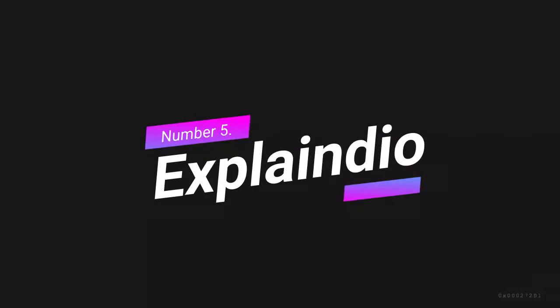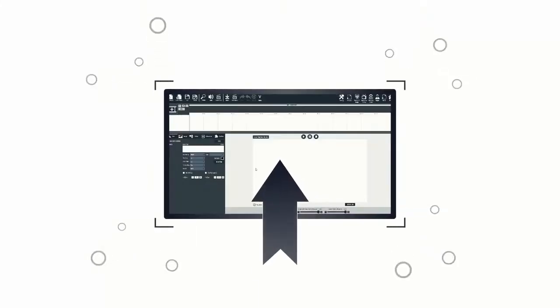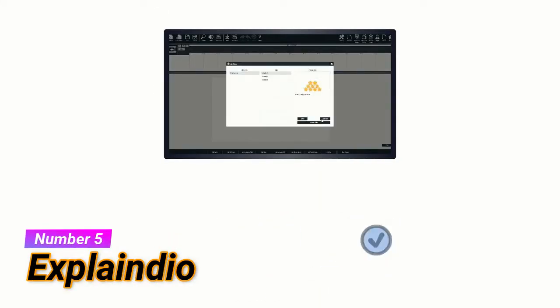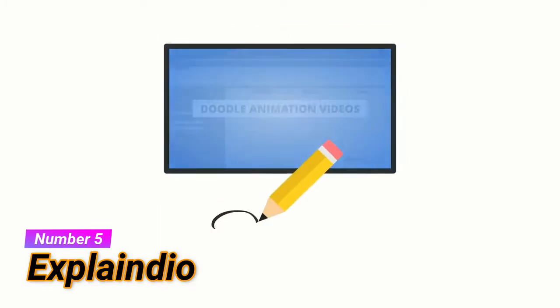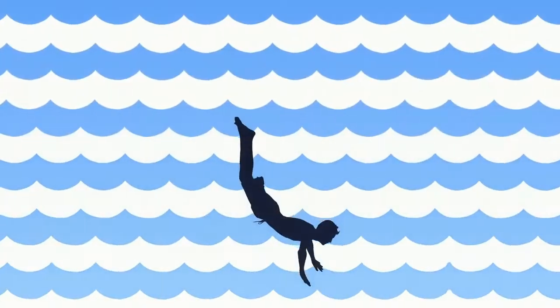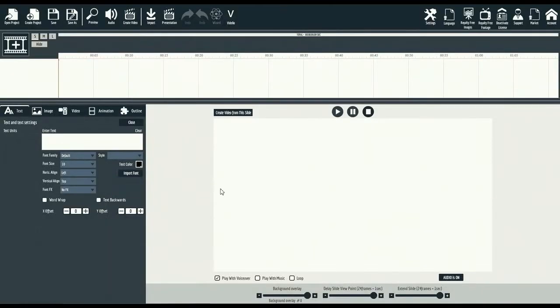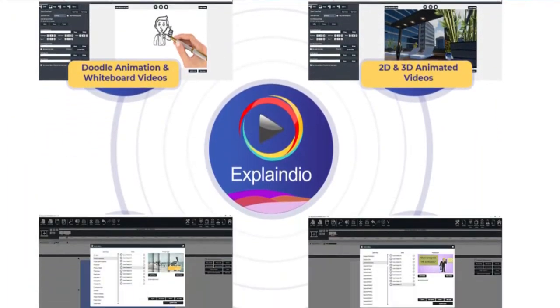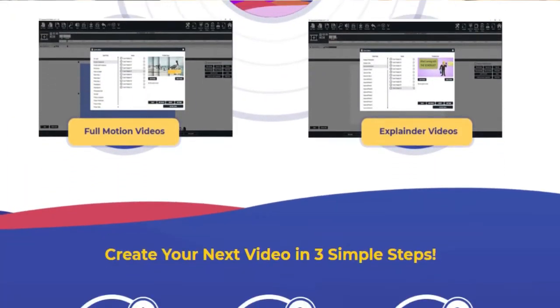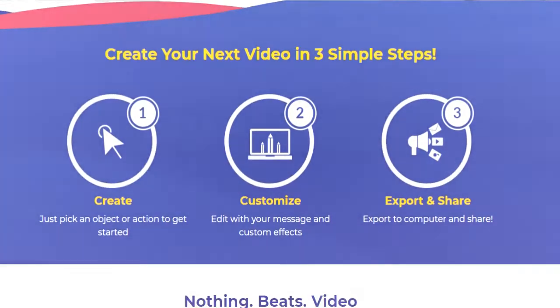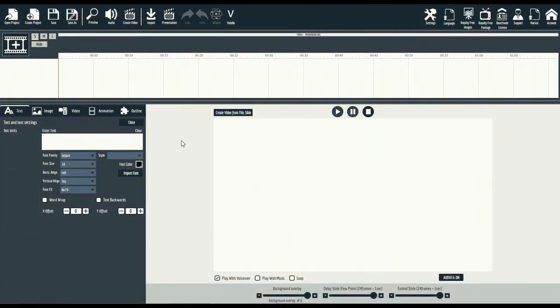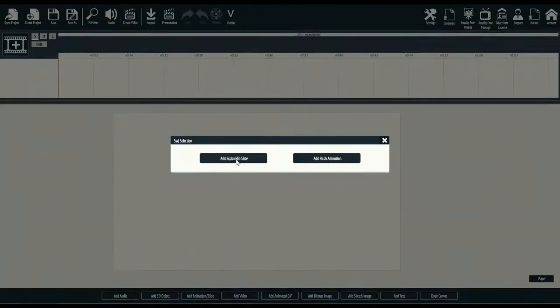Number 5. Explaindio. Explaindio is a great whiteboard animation software. It is more versatile than most other software, as you can use it to create cartoons and animation. The application has several features and functionalities that facilitate customization to create unique animated videos that suit your various kinds of videos, such as introduction videos, 2D, 3D, as well as full motion videos. If you want to create product review videos, it is good for that. Many trainers rely on it to create training and explainer videos.